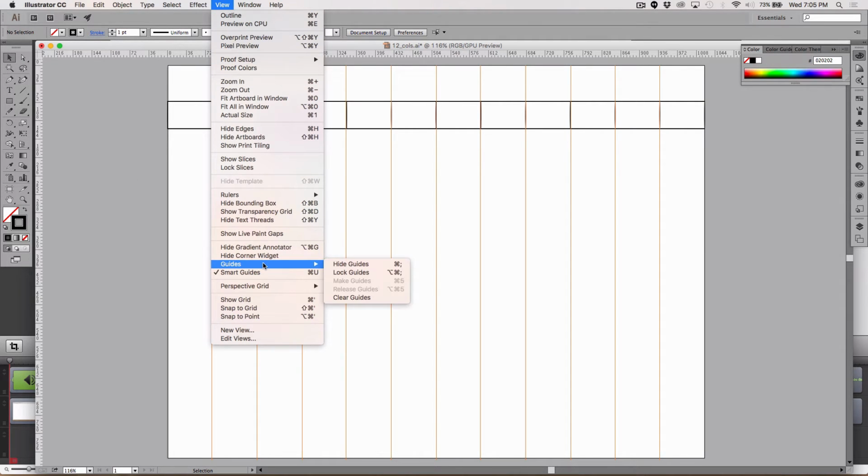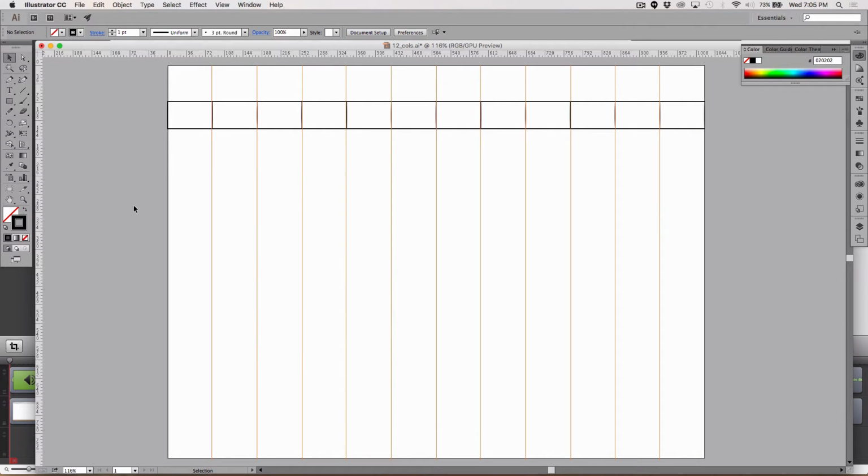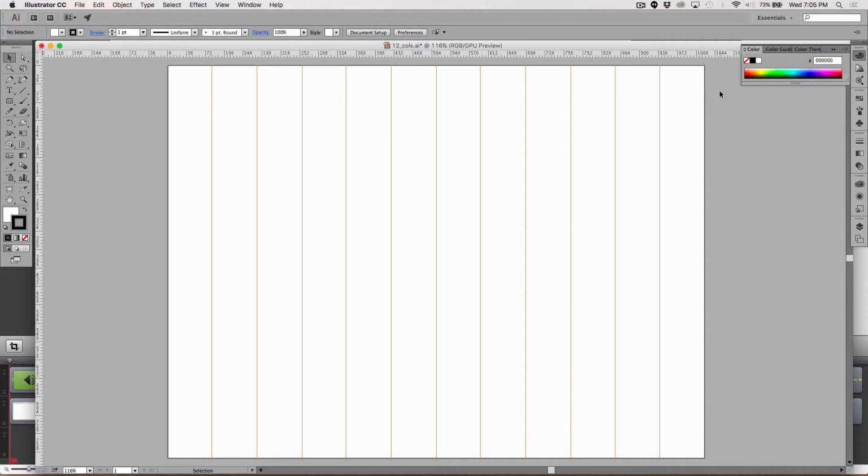View, Guides, Lock Guides. They're locked now. And essentially, I can just select that all and delete it. So that is my perfect 12-column grid made without having to measure. There's nothing wrong with measuring, but it can just be hard to do quickly like that. All right, so far so good?